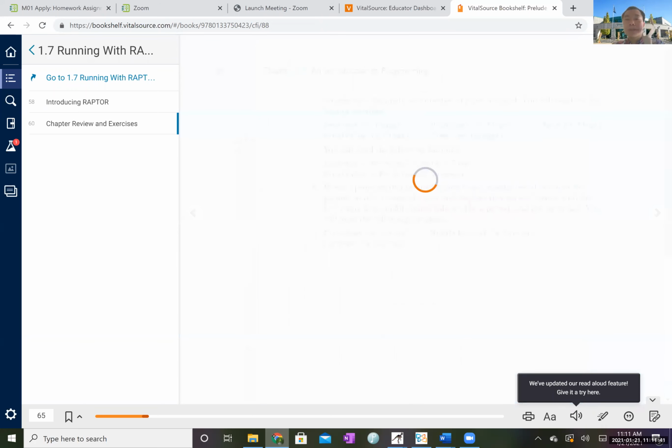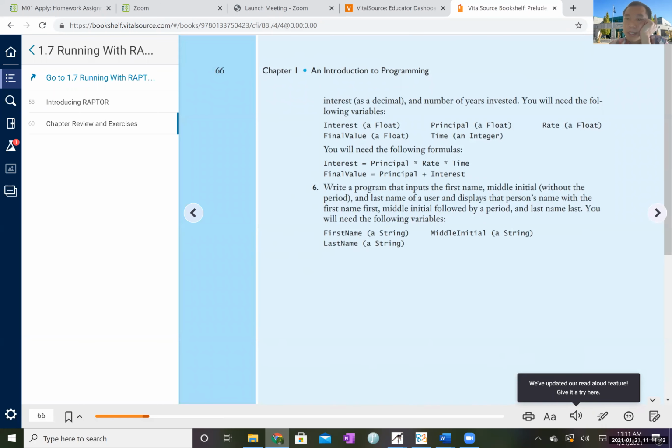Now you look on this one. They set interest here. Where is the interest? You have the interest here, and the final value. They are the output here. So in order to figure out what is the interest and what is the final value, you need something in the input here.